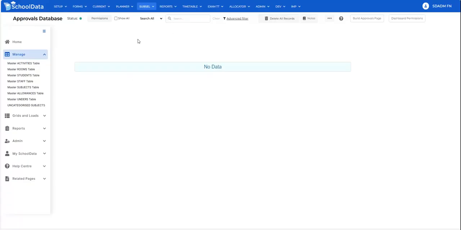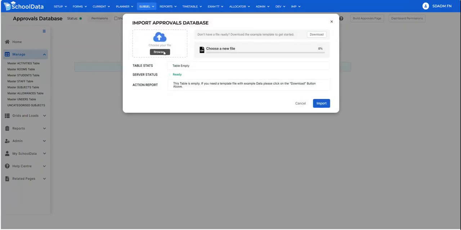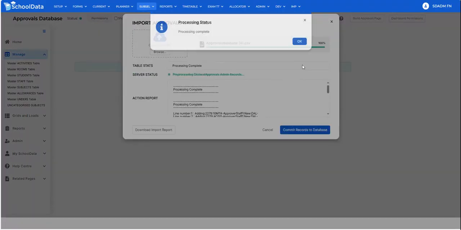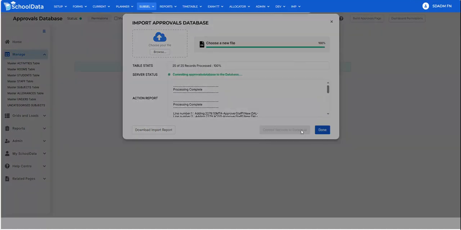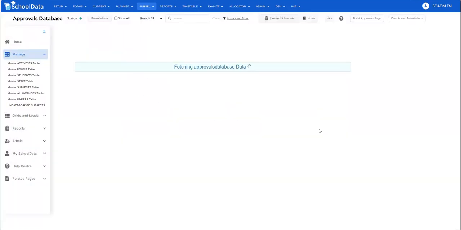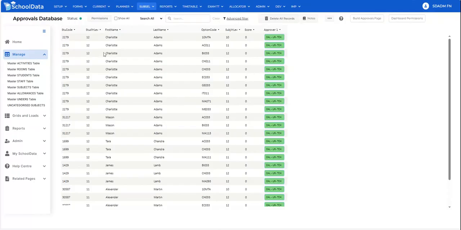I'm going to go back to the approvals database, press the three dots and import. Once again, you notice a merge feature. Press import, find the file, import, and processing is complete. So what you notice in here now, see how it picked up the student year level, first name and last name. You've also got a comprehensive table that shows the recommendation status for each student.